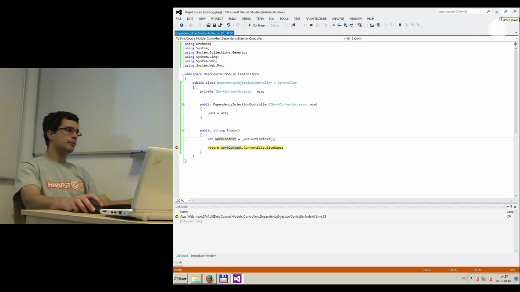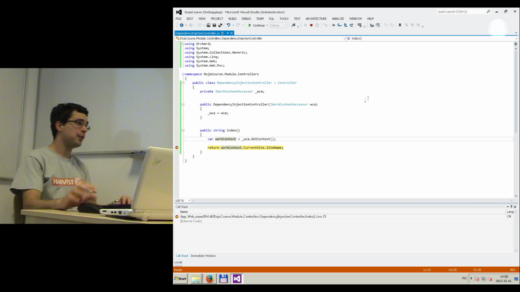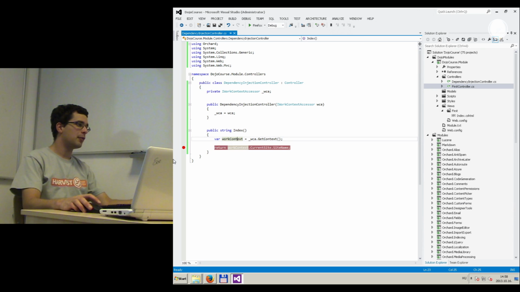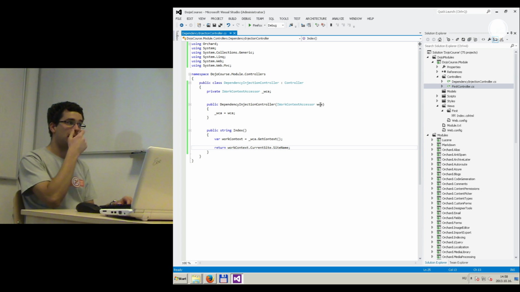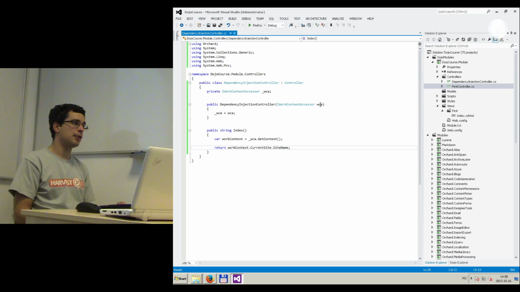So let's finish this up. Okay, so this was our work context. We could just stop debugging for now, and let's write something else. So we are using dependency injection. We will continue to see what's injectable, other default very important OrchardCore services.